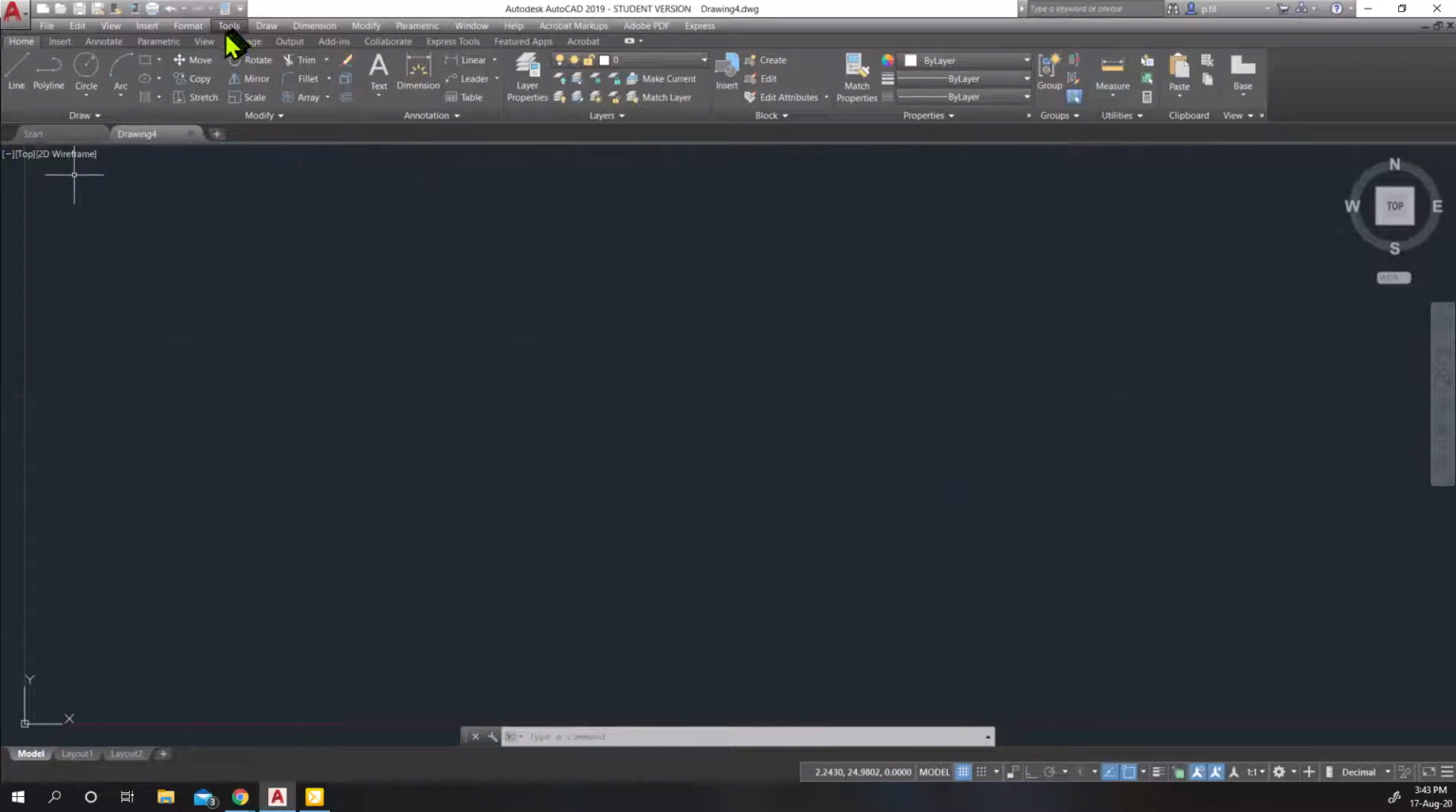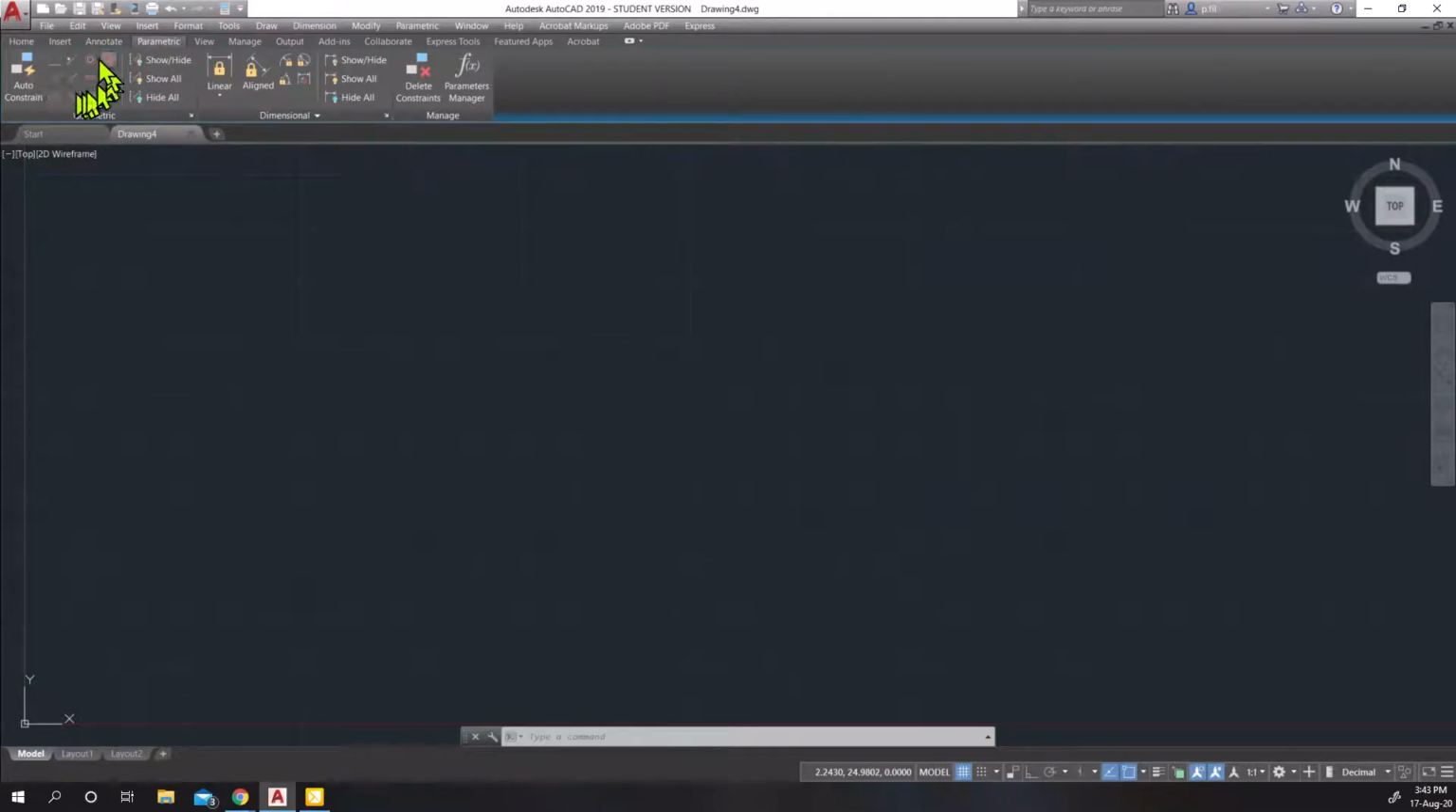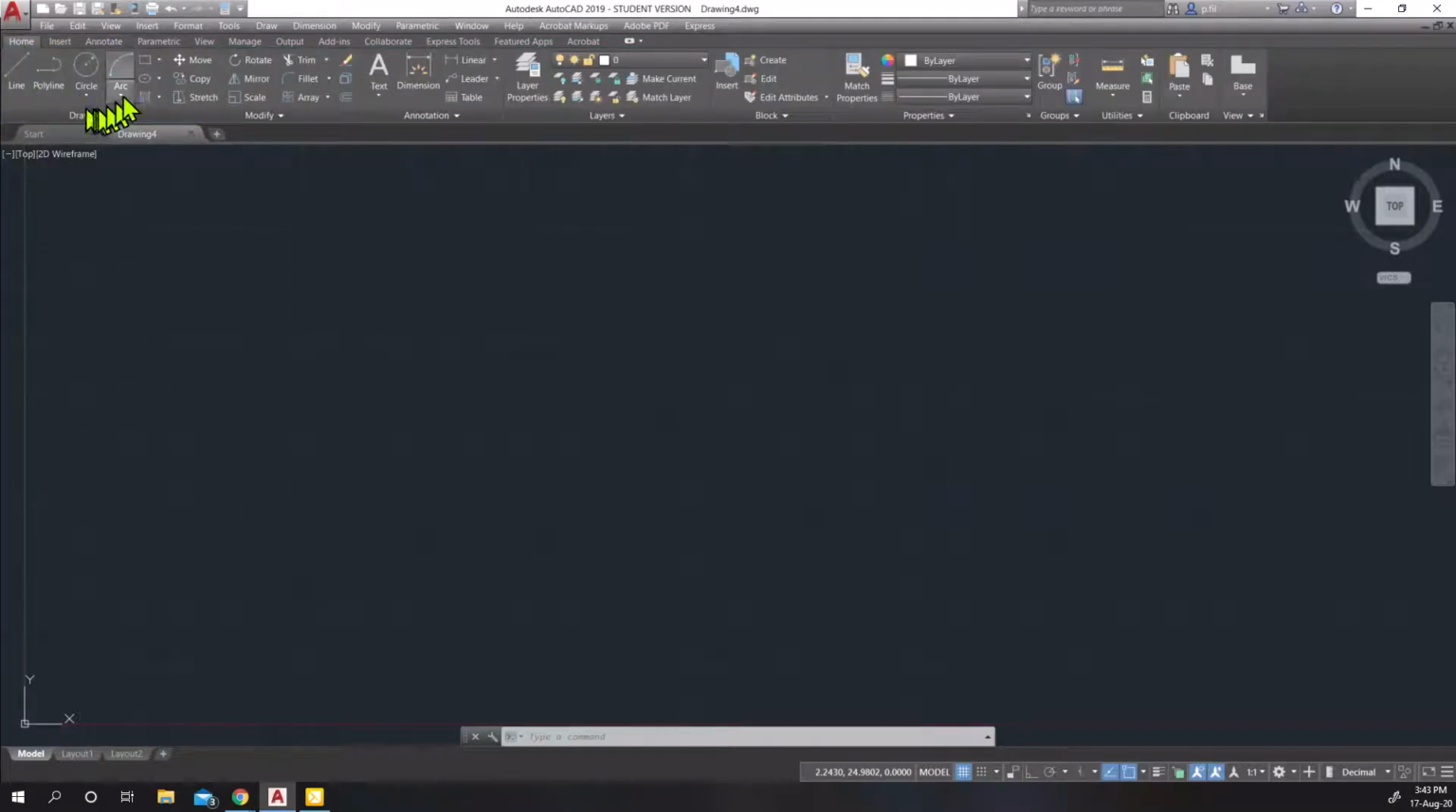Directly below that, we've got the ribbon, and the ribbon has a number of tabs: Home, Insert, Annotate, Parametric. It goes on and on and on. And we have these tool spaces or toolbars inside each tab. So for instance, we have this little palette tool space for drawing.